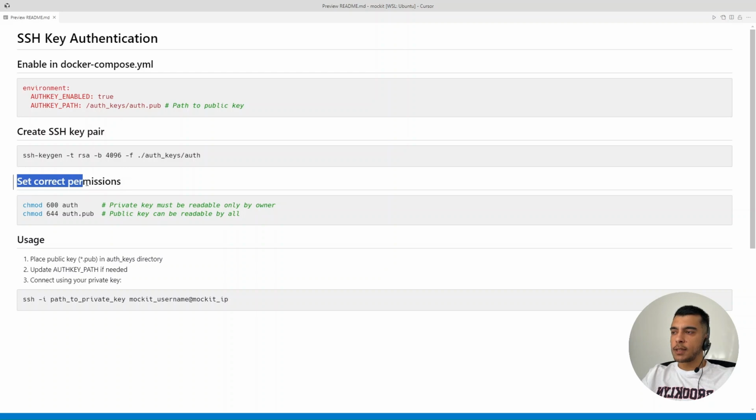Now, we definitely want to set the correct permissions. Otherwise, the SSH client software, the CLI tool, is going to scream about it, and it won't let the authentication go through. So you will change these permissions to what you see here. And if you want to connect your device using the private key, you just add the -i flag, and this is going to be the path to your private key. And after that, it's just your market username and market IP address or host name.